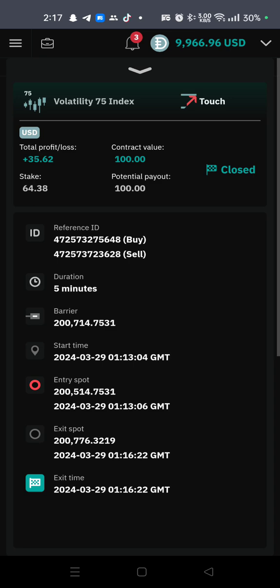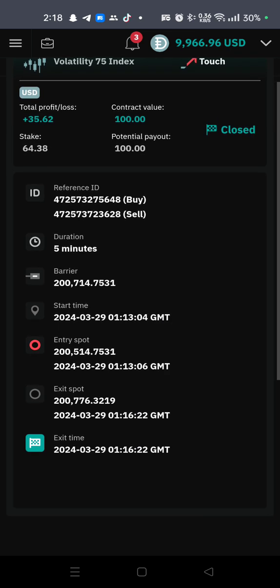Okay, so whenever you buy, in order to sell, in order to close, it has to sell. Whenever you sell, when you close, it has to buy. But in this case, because we chose the positive, that's why it bought. Okay, now remember the duration for that trade was 5 minutes. Now the barrier is stated, the start time was stated, the entry spot is also stated here, and the exit spot was also stated here. Now the exit time too is stated, so everything is well documented.